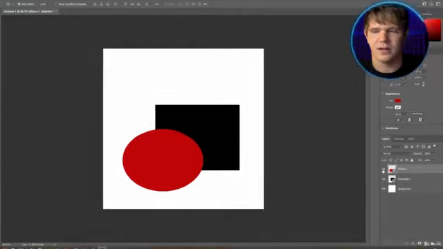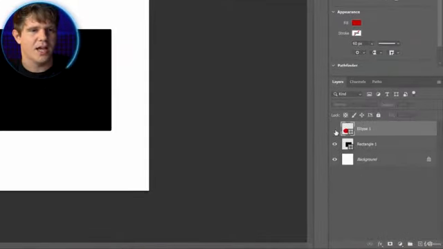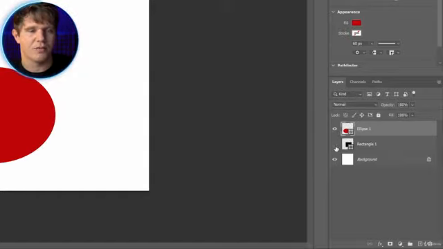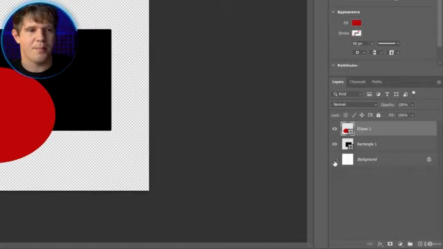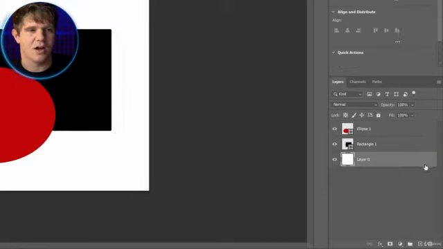If I wanted to, I could click this little eyeball icon, and what happens is it makes that layer invisible over on my canvas, and I can bring it back, and I can make the rectangle invisible. I could also make the background invisible, and the background right now can't be edited because there's a lock on it. But I could turn that lock off, and that allows me to edit the background.